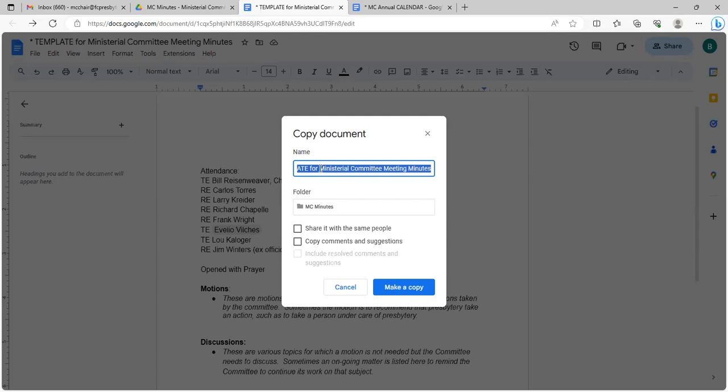So I am going to delete the first part of that. This is now called copy of the template. I don't want it to be called that. I want it to be called the Ministerial Committee Meeting Minutes and then I'll put the date. Let's say it's for March 15th, 2023.